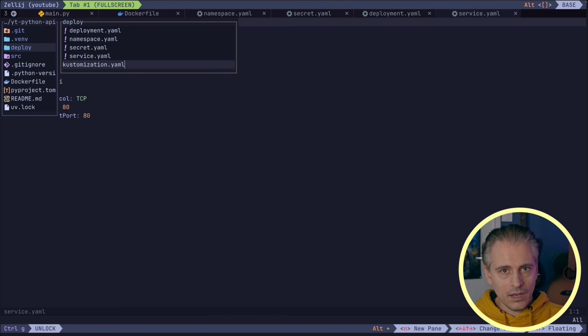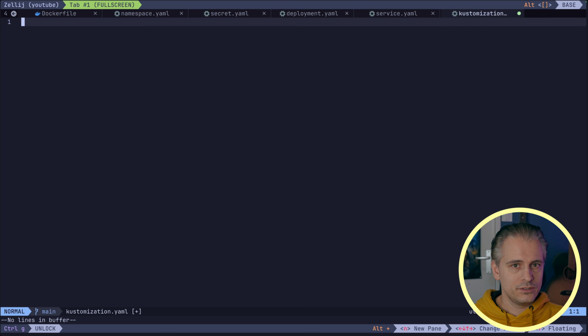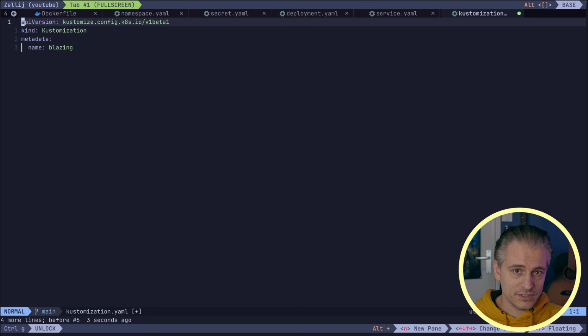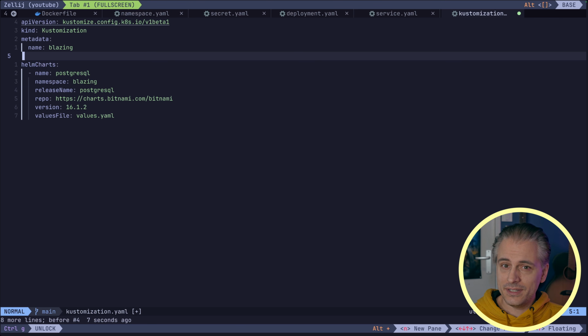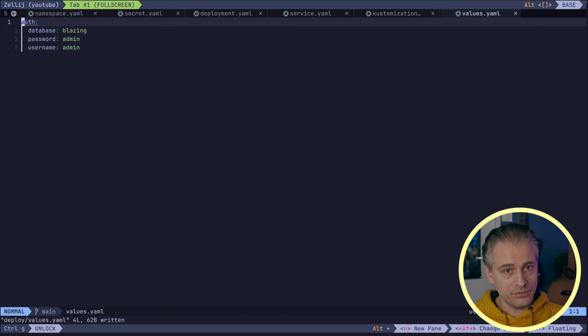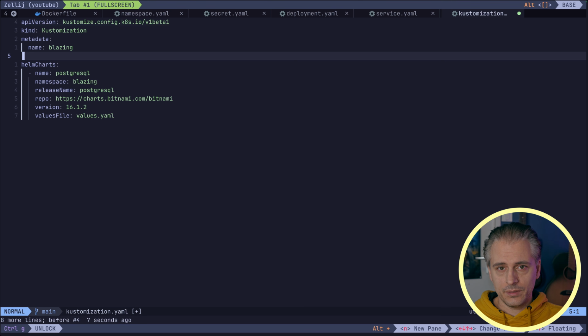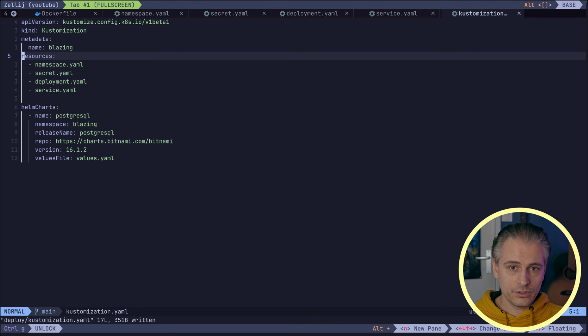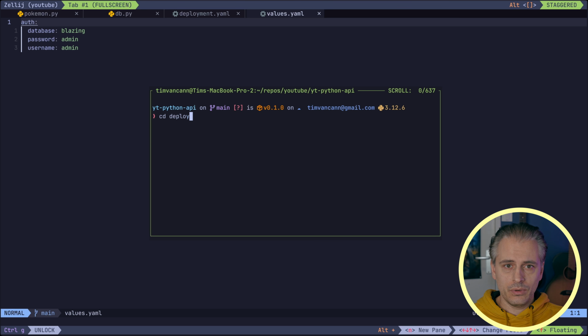We are almost there. If you're running locally without Postgres, you'll need to deploy it. Kustomize allows us to reference Helm charts. So instead of building our own Postgres setup, we can use the well-maintained Bitnami chart. We'll only customize the Postgres credentials through our values file. After setting up the Helm chart, we'll reference our 4 Kubernetes YAML files as resources. And now we can deploy everything with kustomize build and then pipe it into kubectl apply -f.